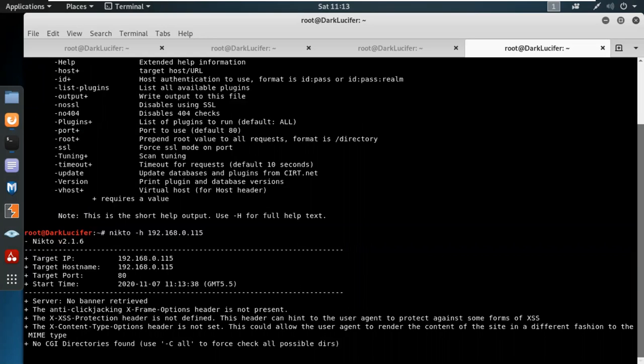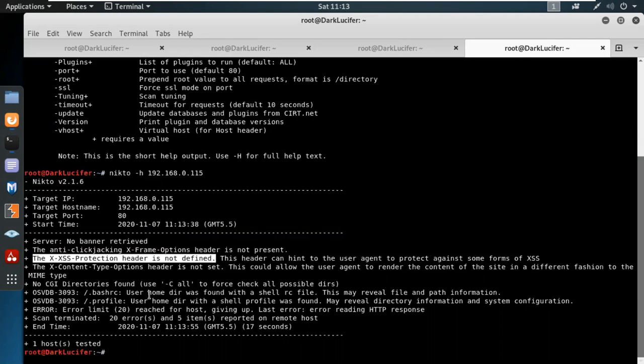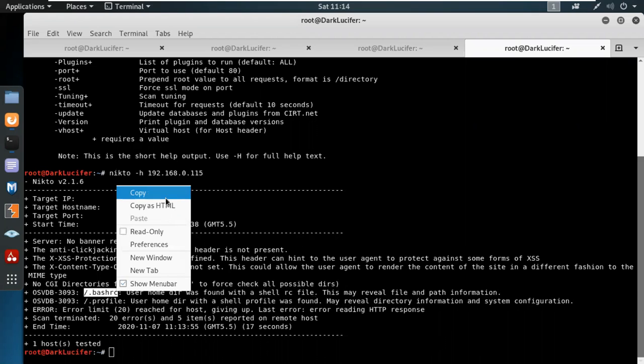And over here, the possibilities would be identifying the servers, which is no banner retrieved, anti-clickjacking X-Frame-Options header is not found, access protection is not defined. It could be a cross-site scripting attack. And over here we have some user home directory was found in the shell rc file. This may reveal path information, or you can see user home directory with the shell profile was found, may reveal directory information from system configurations. So these are some files which are on the server side. Let's see what will happen over here.